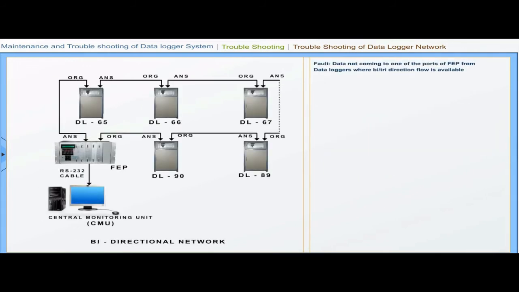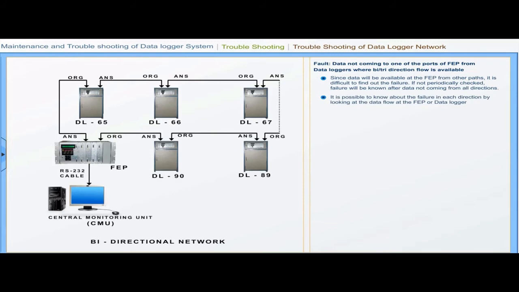Fault: data not coming to one of the ports of FEP from data loggers where bi- or tri-direction flow is available. Since data will be available at the FEP from other paths, it is difficult to find out the failure. If not periodically checked, the failure will be known only after data stops coming from all directions. It is possible to know about the failure in each direction by looking at the data flow at the FEP or data logger.